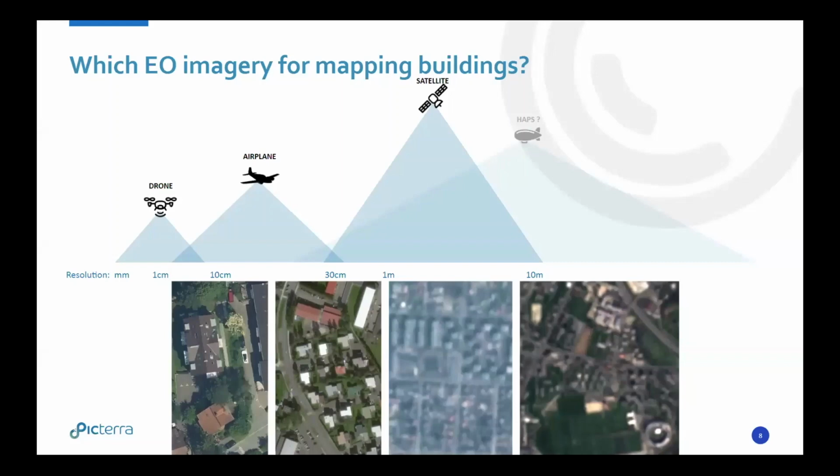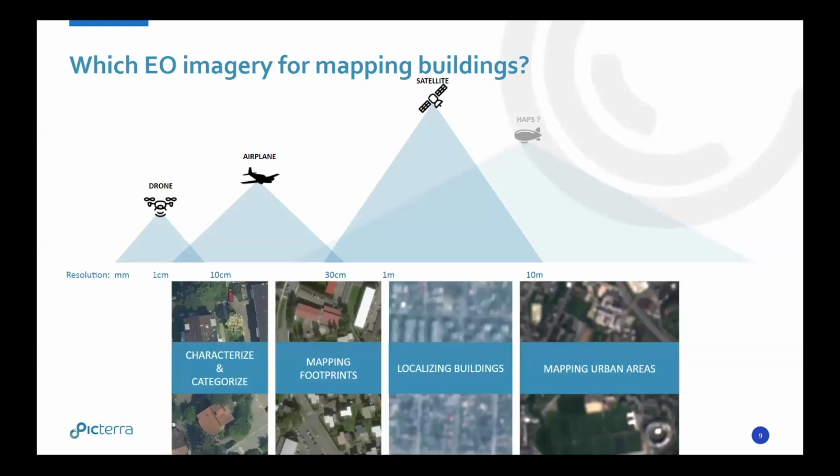And then finally, once you move to higher resolution, which is then not obtained by satellites, this is useful once you want to characterize the building. So putting a category, being able to know what is on the roof. So these are the different elements that you need to know in order to choose the platform. It really depends on the end information we need. So really from purely localizing, to mapping precise footprints, and then characterizing.